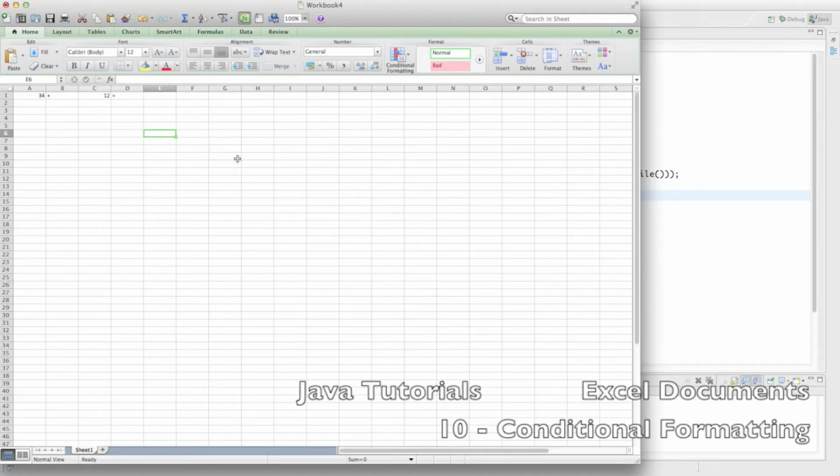Alright, welcome back to your 10th tutorial on how to create Excel documents. And what we will look at here now is the conditional formatting.